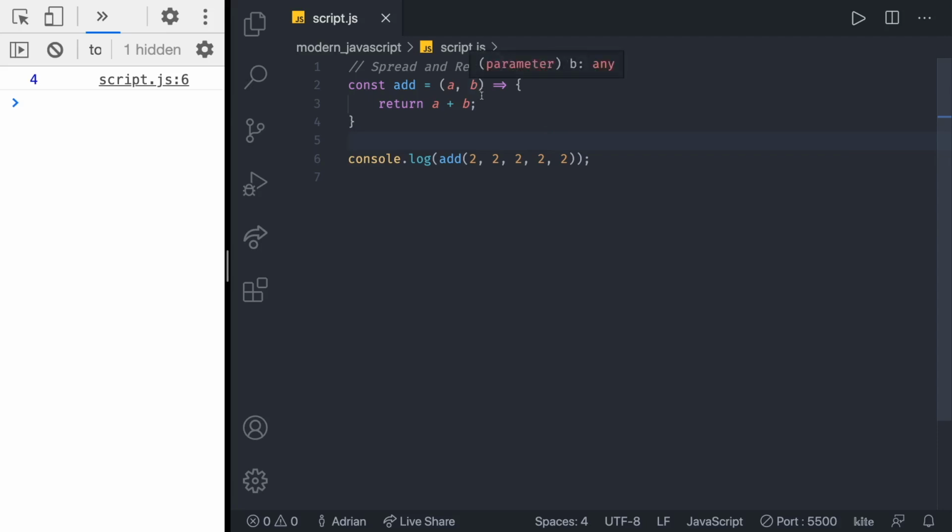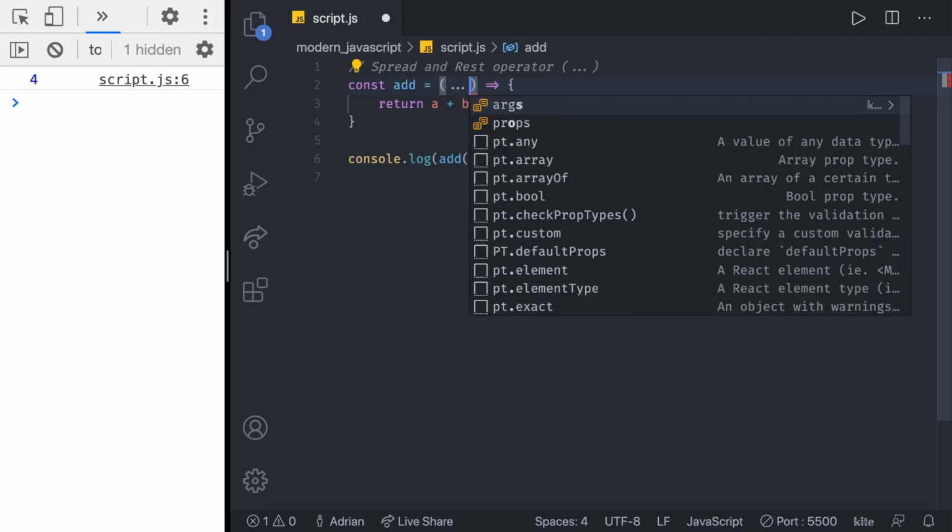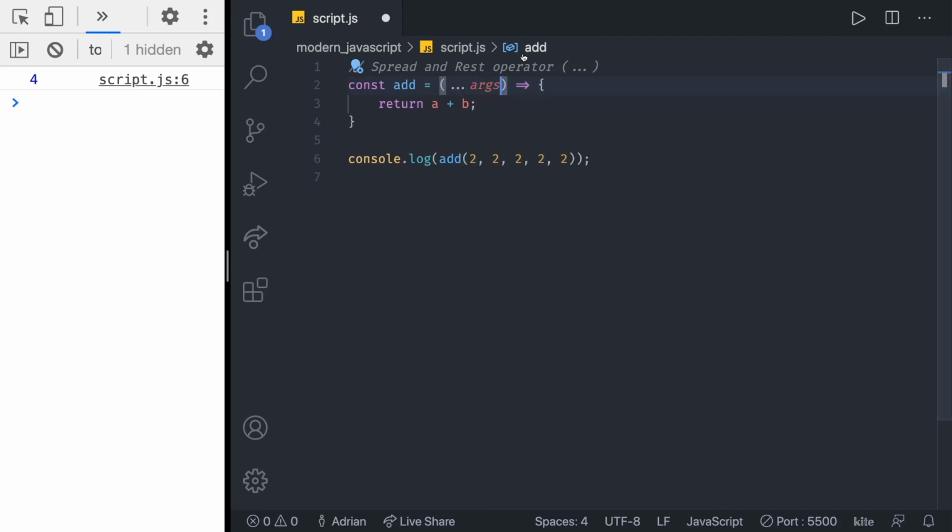So, what if we don't know how many parameters our function should take in? Like in this case. It can be 2, it can be 5, or it can be 10. How can we make our function accept as many parameters as we want? Well, to do that, we can use the rest operator. The syntax is simply 3 dots, and then in there you can say arguments or something like that. So you use the rest operator on the arguments.